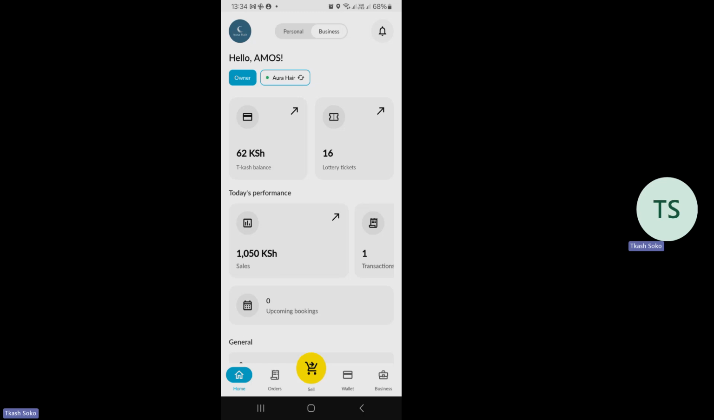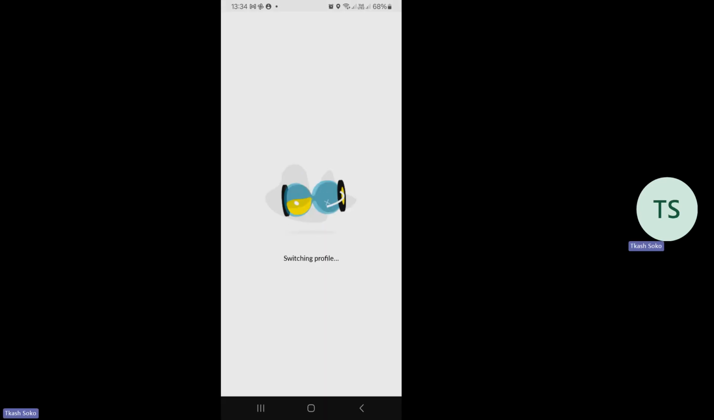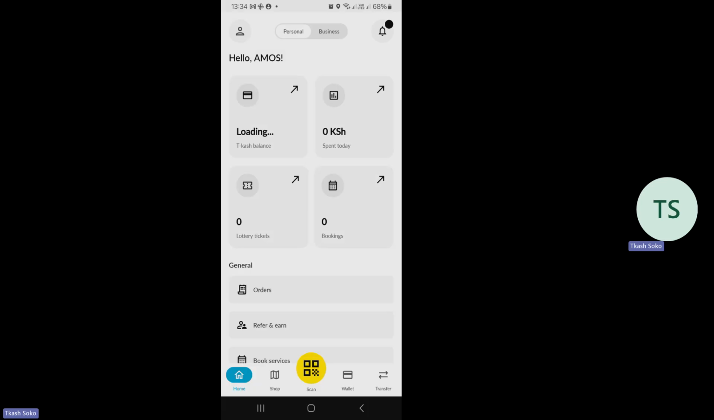So for that, switch from the business side to the personal side of the app. So ukiangalia hii app iko na in between the business logo icon and the notification bell, kuna the word personal and the word business. Ukiangalia niko kwa the word business. That is why business is appearing more white and the personal is gray. So because I want to switch to the word personal, nitaguza hiyo word personal. Nikiguza the word personal, of course, nitakuwa switch from the business side to the personal side. Of course, it takes just a few minutes.